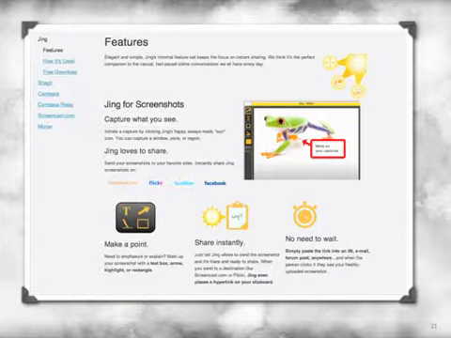Jing, the first one, is part of the TechSmith family. You may not have heard of it before, but I bet you've heard of Camtasia. Jing lets you easily capture your screen and you can share it instantly. They also have a pro version.